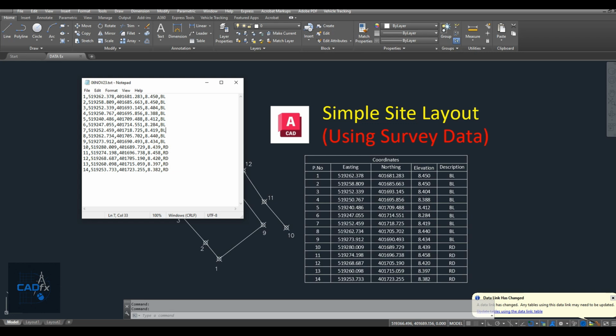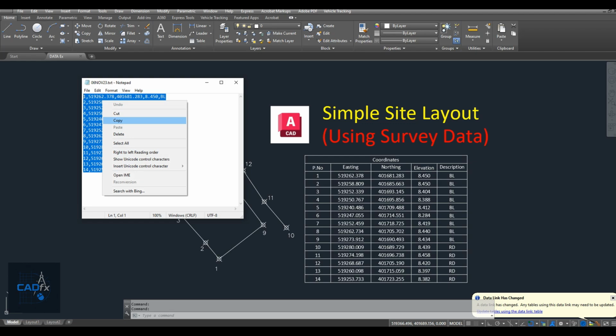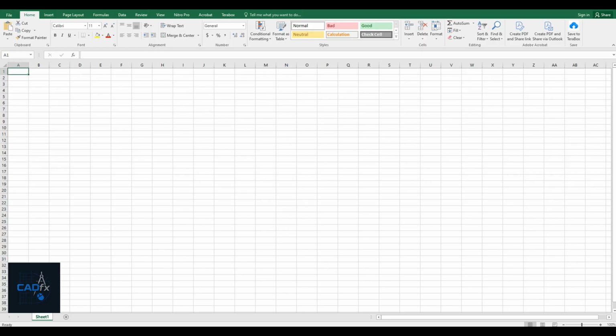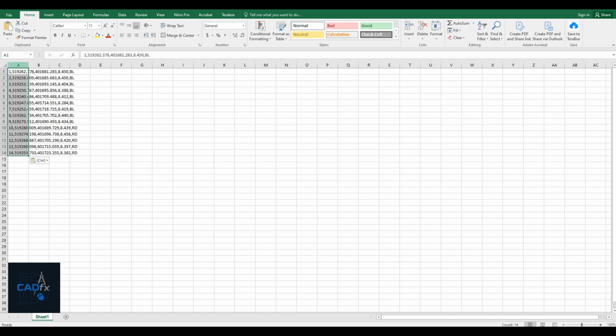First, let's copy the survey data from the text file and paste it into an Excel sheet. Right now, all the data is in a single column, which makes it hard to use. So, our next step is to split the data into separate columns. This will make it much easier to work with in AutoCAD.